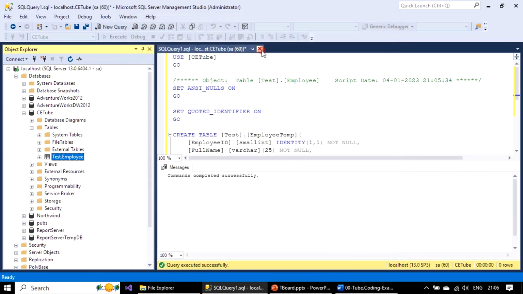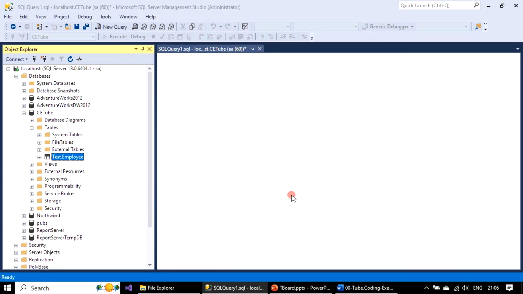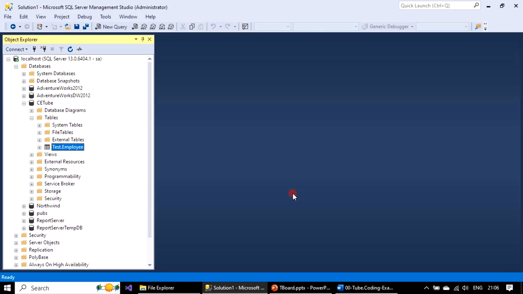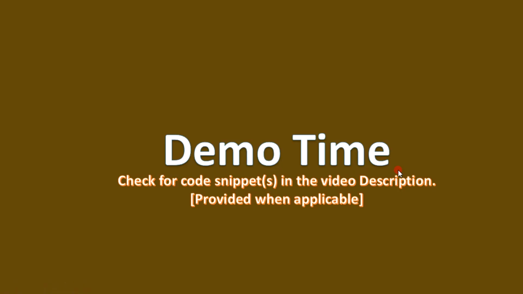So in SQL Server, at any stage you can generate the TSQL script, and that way you can learn the TSQL script as well. So just now you saw the demo of how to create a table.